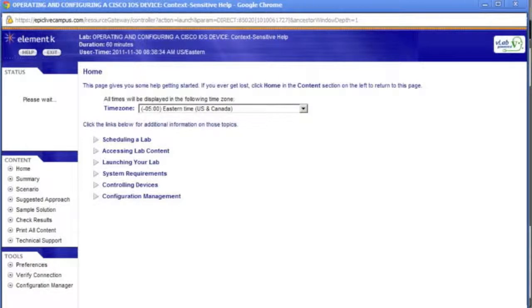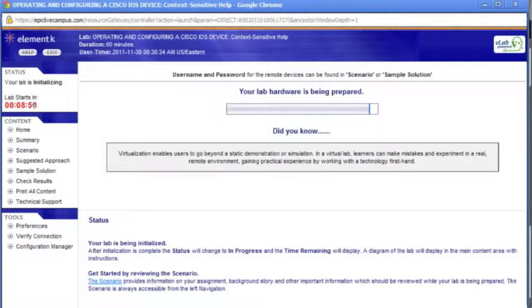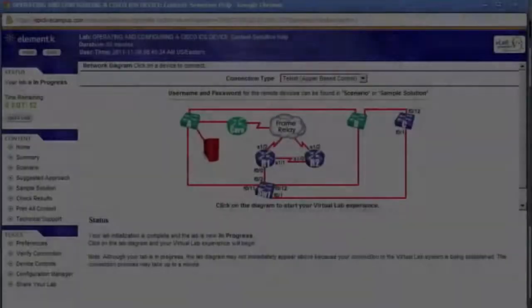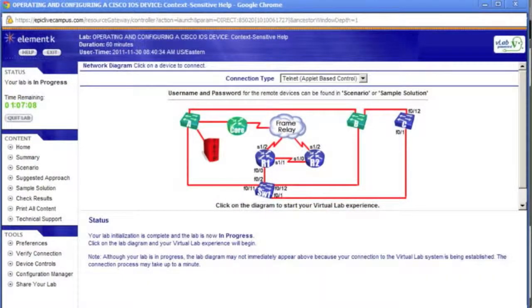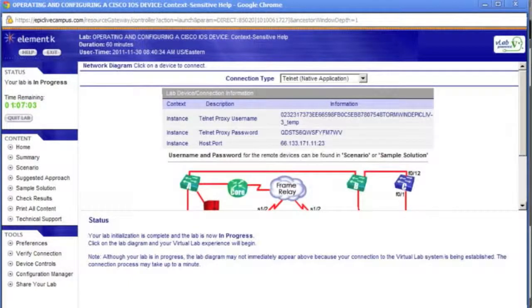And once we get into the lab, we are going to indicate that we want to access the lab natively using our own Telnet application that we just downloaded. I'm going to go ahead and pause the video here as we wait for the lab to load. Okay, now that the lab is loaded, I'm going to drop this menu and choose Telnet Native Application. And notice it gives us credentials up here to access the equipment with our native app.